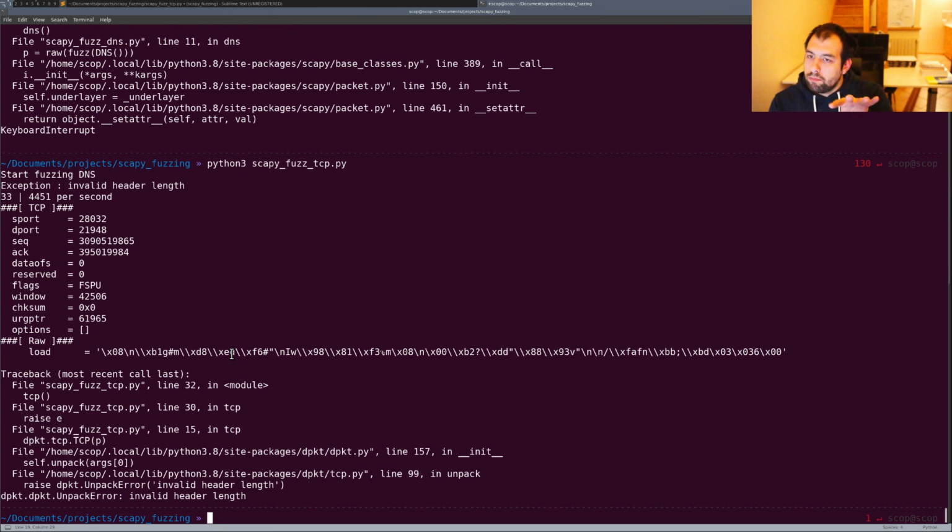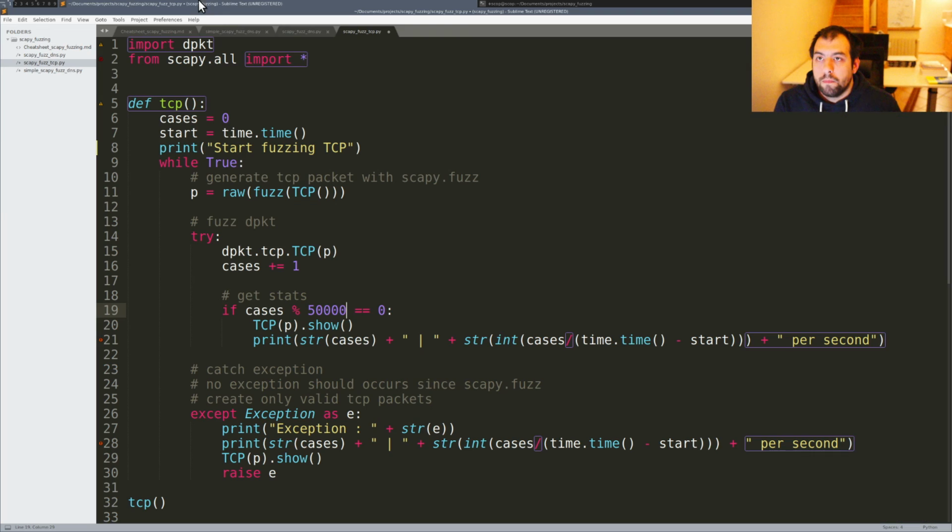So this kind of setup is particularly useful if you want to give a try to libraries that deal with protocols known by Scapy, and to detect logic bugs especially. That will be really powerful because each packet generated by Scapy should be valid. So if you have any exception, that means something wrong is happening either on the Scapy side or in dpkt. So that's all for today.